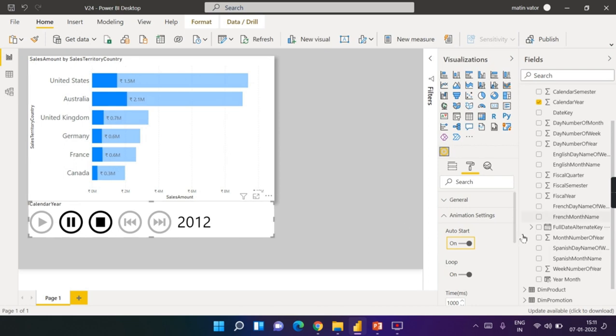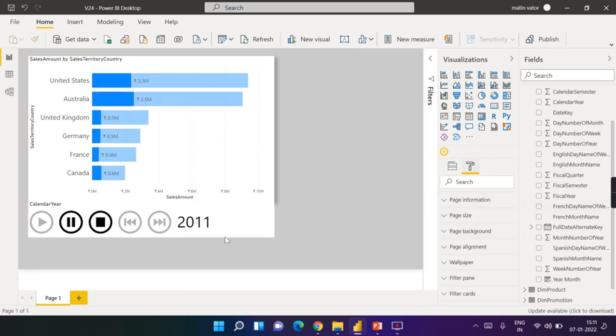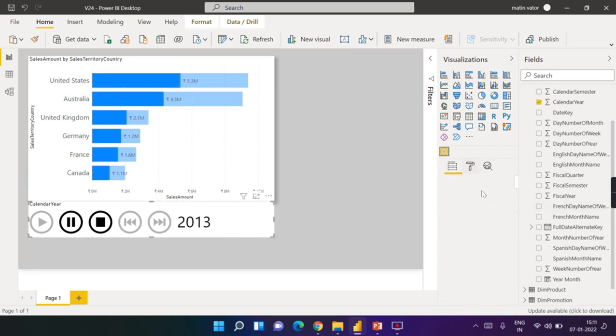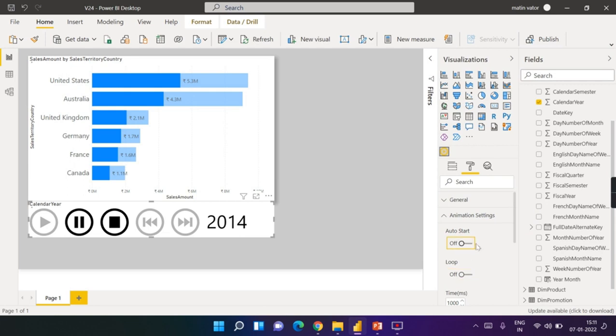What it will do, it will automatically start and it will keep on entering. Right now you can see 2011, 12, 13 and 14. Again it will keep on increasing. And one of the behaviors you can see from this chart is that I don't want the looping. Let us stop this looping first, then we will go to other things, animation settings and also auto start.